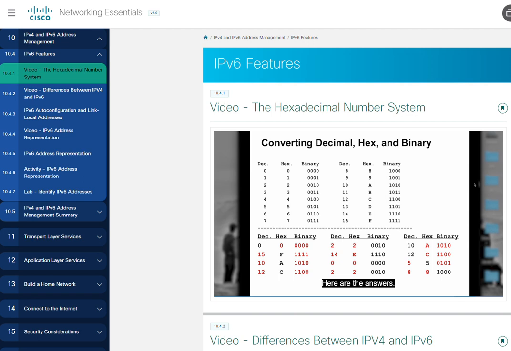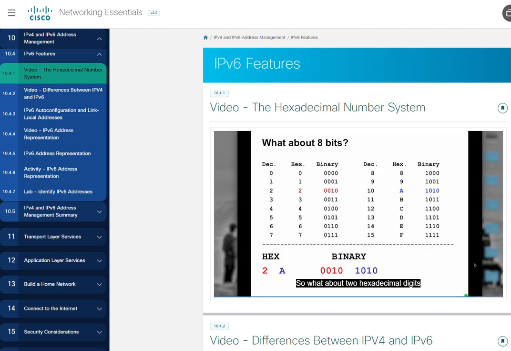Here are the answers. So what about 2 hexadecimal digits and converting that to 8 bits? It's very easy. All we have to do is do 1 hexadecimal digit at a time. For example, 2 is 0010 in binary. A is 1010 in binary. So 2A is 8 bits, 0010 1010.